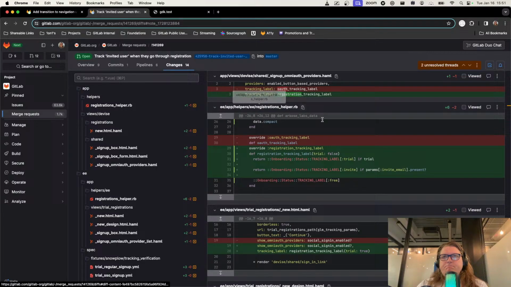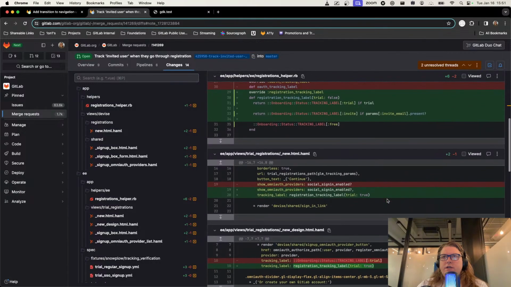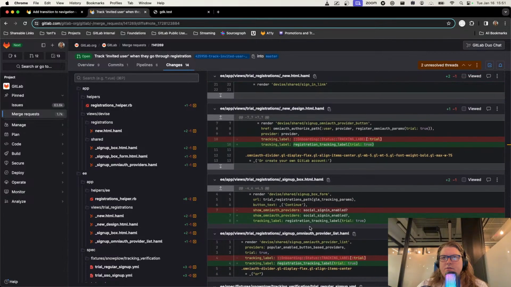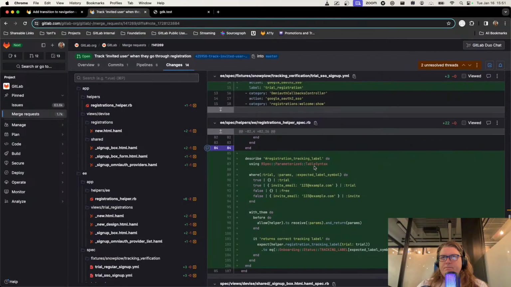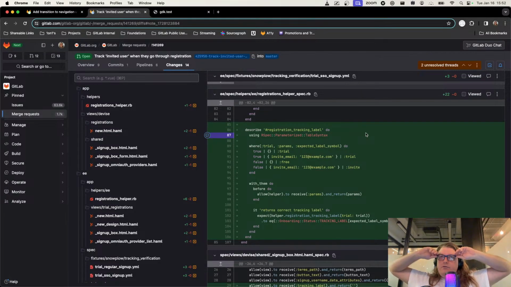This is a helper, so yeah, it's not front end. This might be an easy one that we can just tick off. I think it is. It's good so far. Yeah, and this is the spec, which is the test. So I'm going to read this, but it's going to be covered by the backend review anyway. So when we describe registration tracking label, we have trial parameters expected label symbol.